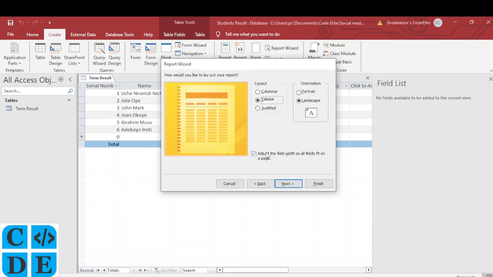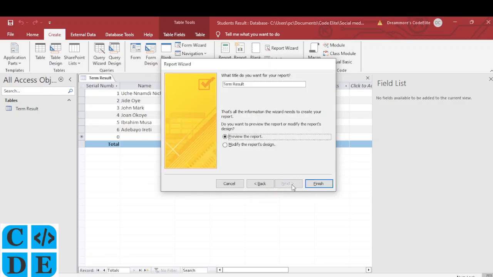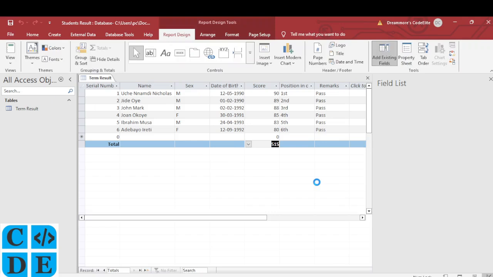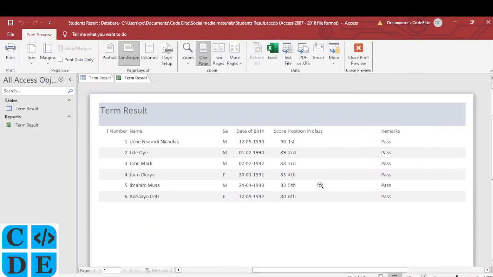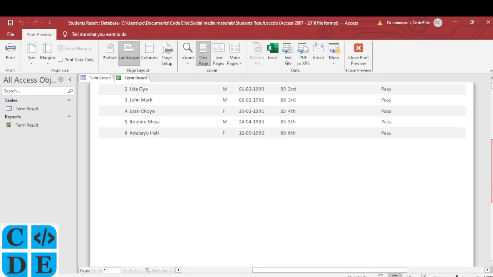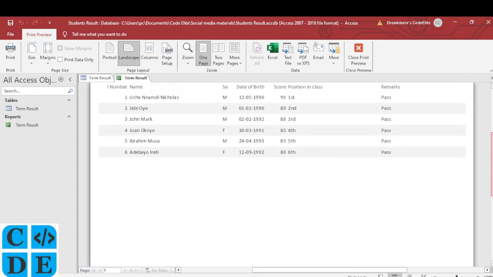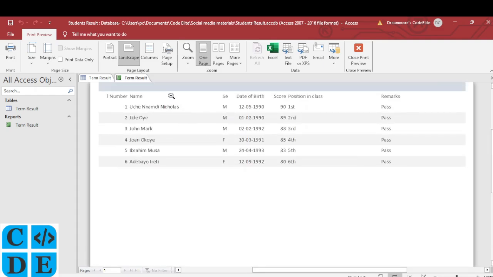Remember, I left this the way it is. Adjust the field width so fields fit on the page, that it is fully justified. Okay, so I'll click next. Okay, let me just preview it without going to the design view. So I'll click finish. Once I do that, this is what I have. Now if you notice, the total is not there. Okay, this is actually the print preview. Yes, that total is not appearing.